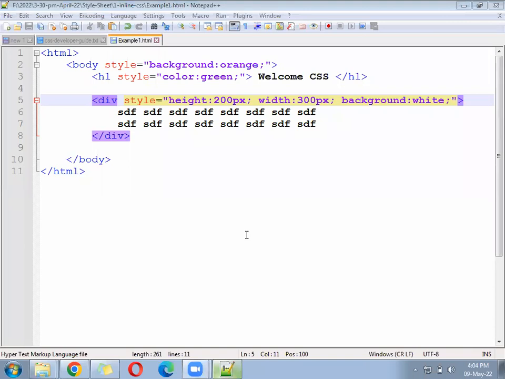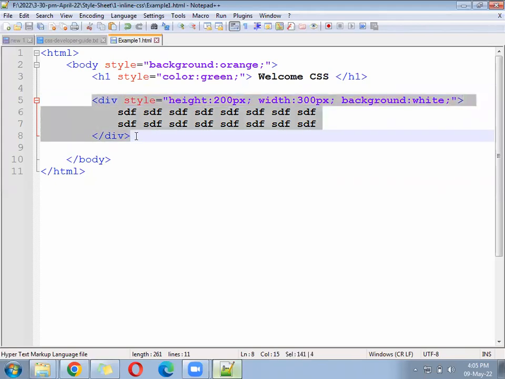How to bring the box? Okay, we are coming to that. Hold on, let's learn one by one. We'll guide you step by step. Anywhere we can bring it: left, right, center, wherever you want.